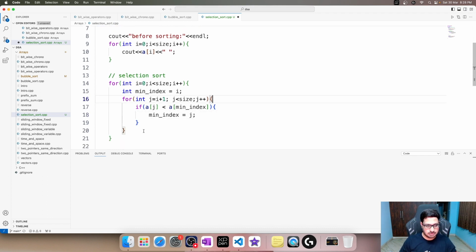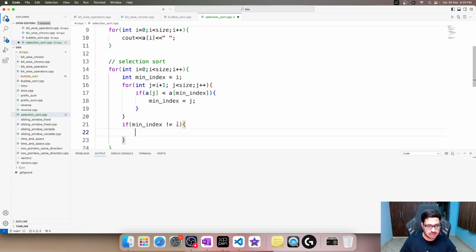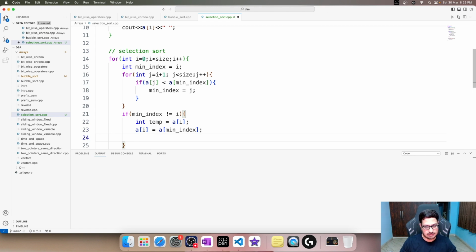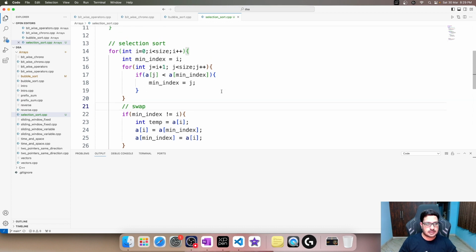Okay, so after this loop is passed, we need to check if the current minimum index is not equal to i. So if the minimum index has changed, then we need to swap. So how do we swap? We simply take a temp variable, we save a of i here, and we change the value of a of i to a of min index. Whatever is in the current minimum index gets moved forward. And then we have a of min index will get a of i. So whatever was there in the index of i gets moved into the minimum index's position. Okay, so it's a swap. I think that's it. Let's try to run and see.